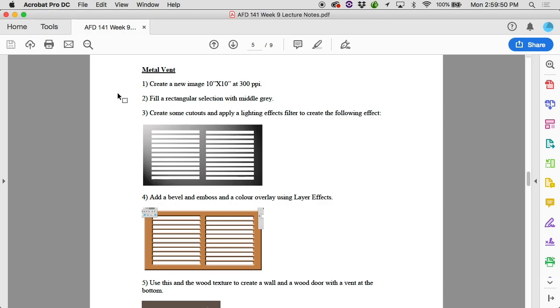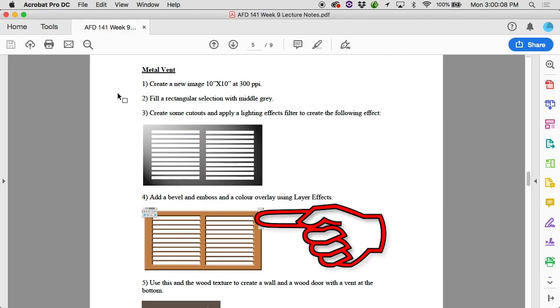Create some cutouts. If you've got a little louvered vent like this, like the heating vents in the floor, you want them to be fairly evenly spaced. How can we control the size of these little gaps in here?